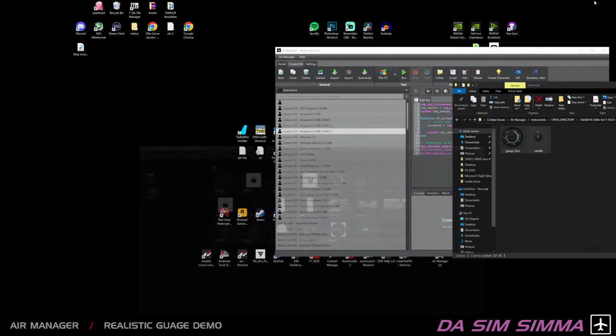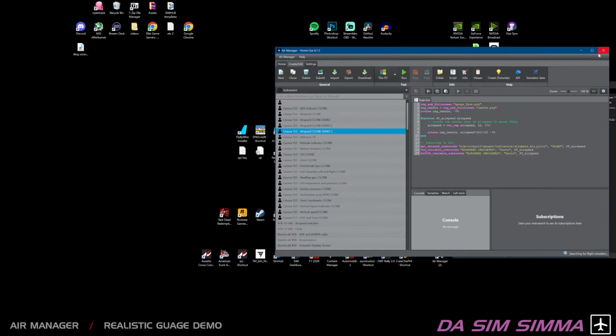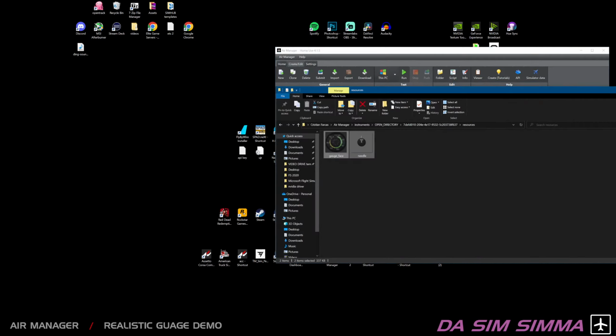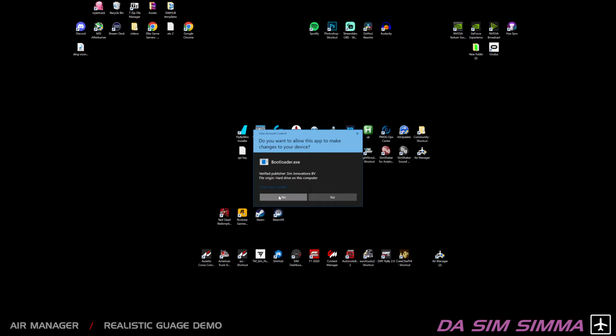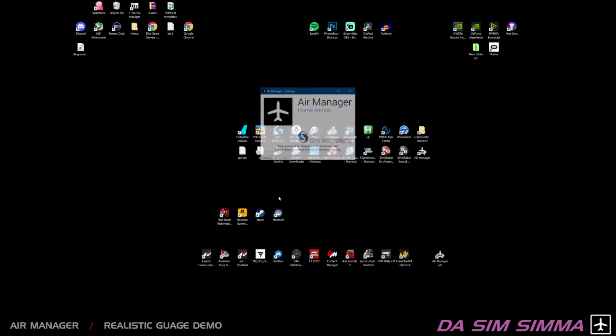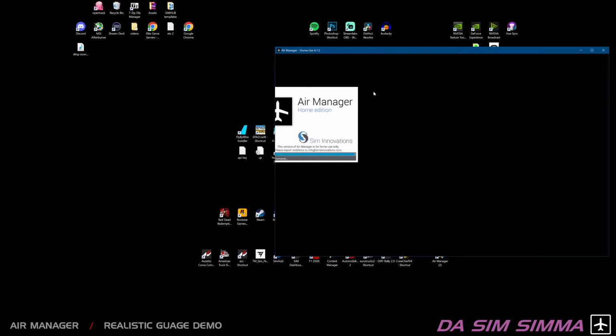Shut it down. Let's give Photoshop a break. Always, every time you make a change like this, guys, I highly suggest just shut down Air Manager. Let's go back into it, right? We just shut it down, open it back up, and let's see it.